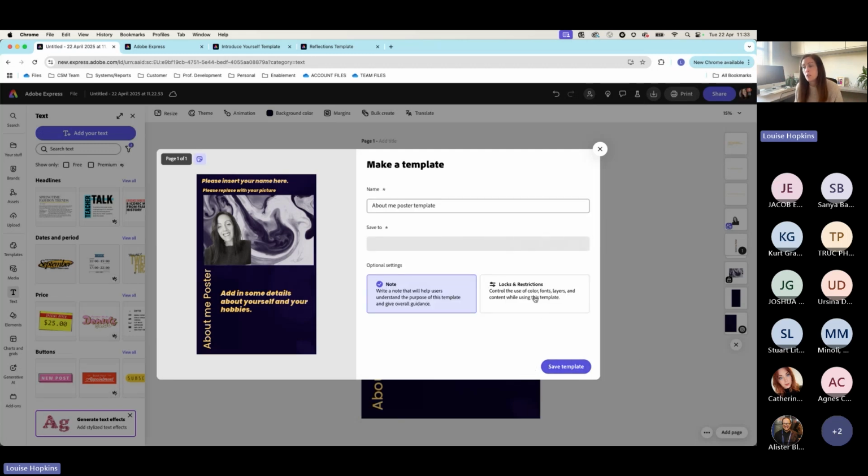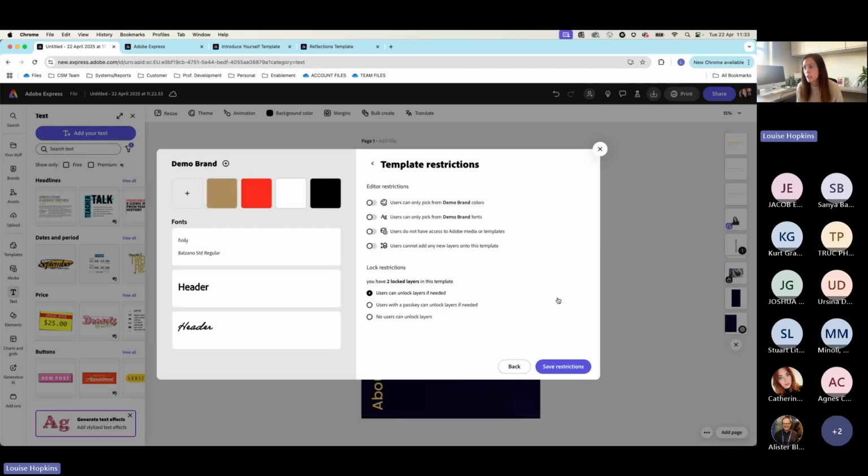And then what we can do is add in certain locks or restrictions. So again, if we wanted only to use this brand, we can come here and define that. We can tell the users they can only pick the brand colors, or they can only pick the brand fonts. We can say that we don't want them to have access to media or other templates, so we don't want them to add in anything apart from something from their machines. We can say that we don't want them to add in any other layers to the template, but just want to leave it as it is.